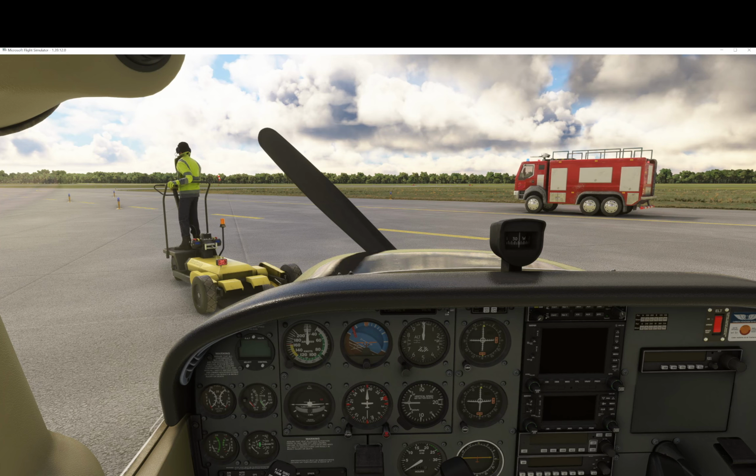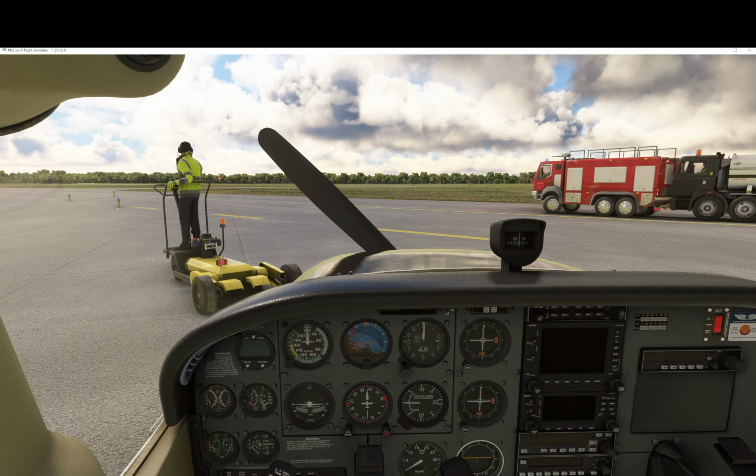Okay. There we go. Yeah, that's working. So we got it working now. I'm monitoring on my other screen. I can see what's going on. So today we're gonna go for a little flight.